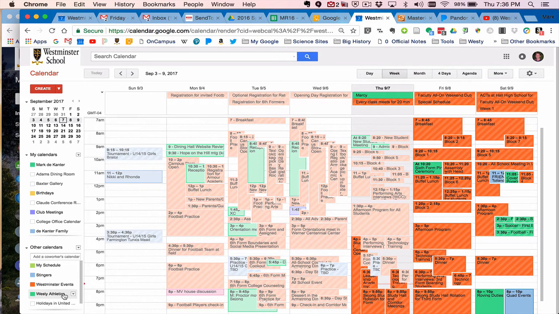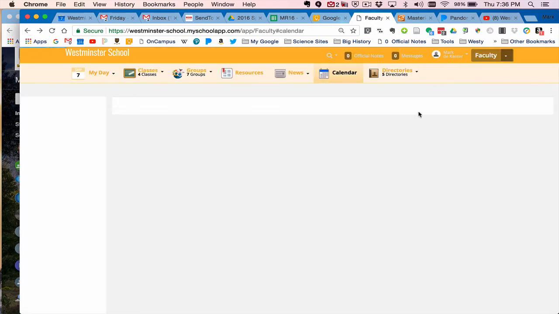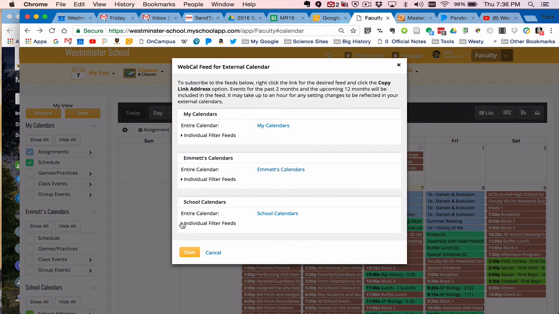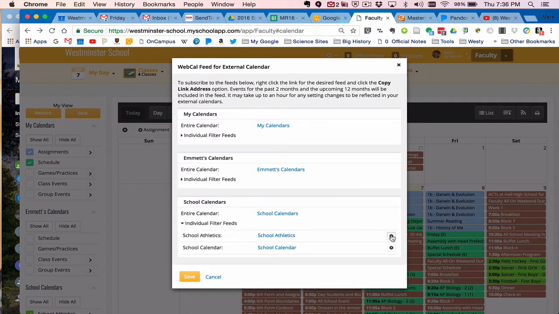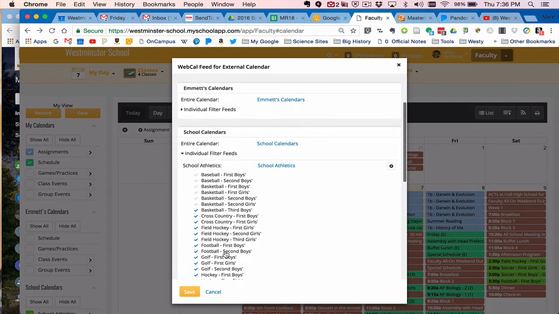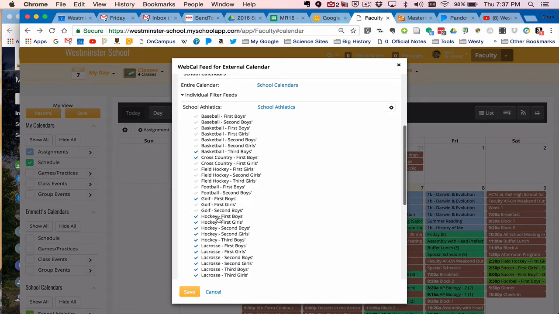I did the same thing with Westminster's athletics feed. Nice thing with the athletics feed, going back to that, is if you want to do a feed out from this calendar and you just want certain teams, like the ones you play on, again, you can do that. So with this little settings icon here, you can just choose, for instance, let's say that you're on thirds basketball and first boys cross country and golf. You can just feed those calendars in depending on what you select.